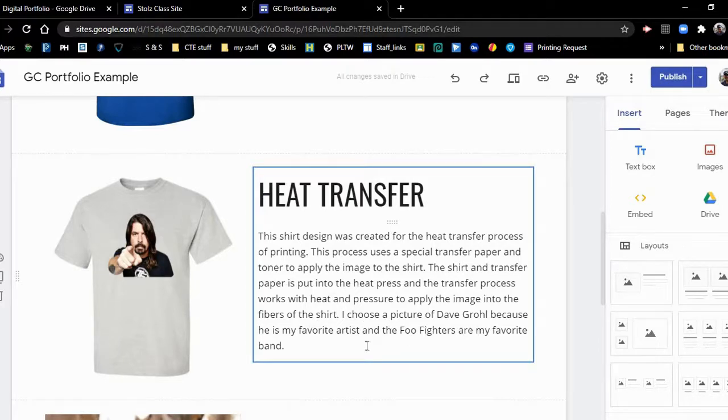And then I said I chose this picture of Dave Grohl because he's my favorite artist. He's the lead singer of the band Foo Fighters. And again, they're my favorite band. So you can see why I chose my image, the process, and what I've learned while doing that shirt, okay? So again, that's what I'm looking for in these write-ups, explaining that skill, that procedure, whatever it was that you learned for that specific project.